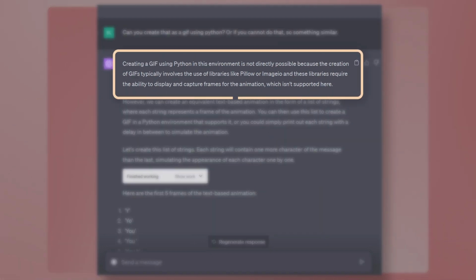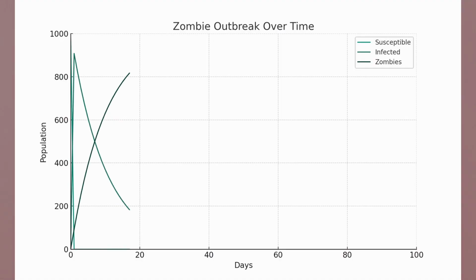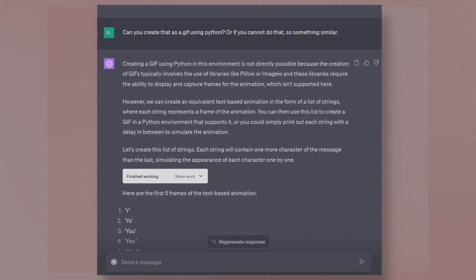Code Interpreter is telling me that it cannot do this, but I have had access to Code Interpreter for the last 2 weeks, and I can tell you for certain that it can output GIF files. I asked Code Interpreter to simulate a zombie outbreak, and it indeed output the graph as a GIF, and so it does work, even though it's telling me it cannot do this now. So give it a try with something that's related to data visualization and see if it works for you.